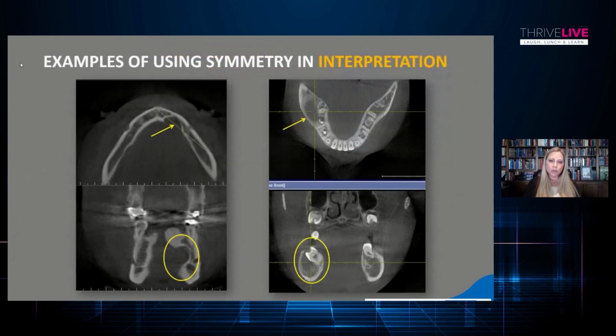So here's some examples of using symmetry. And you can clearly see that we have a difference between our right side and our left side. And we can definitely see this in our coronal sections, not just the axial sections. So even if we don't know what this particular pathology is, we can look at one side and say, this is different. It doesn't look correct. It looks like something is out here kind of pushing in on the bone.